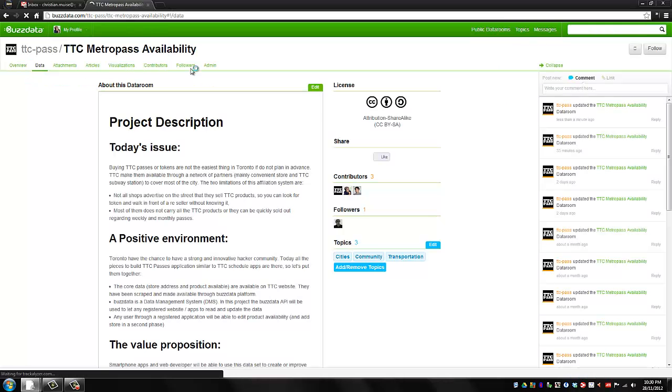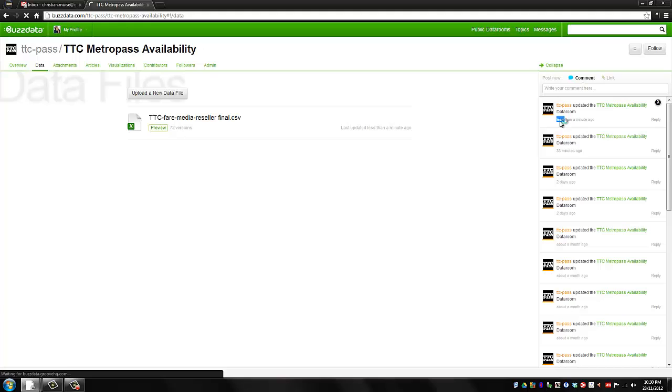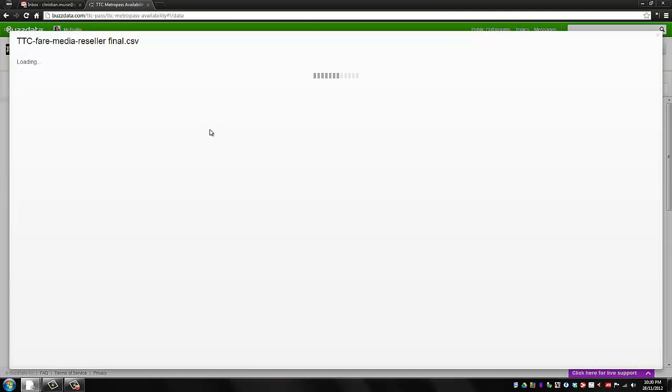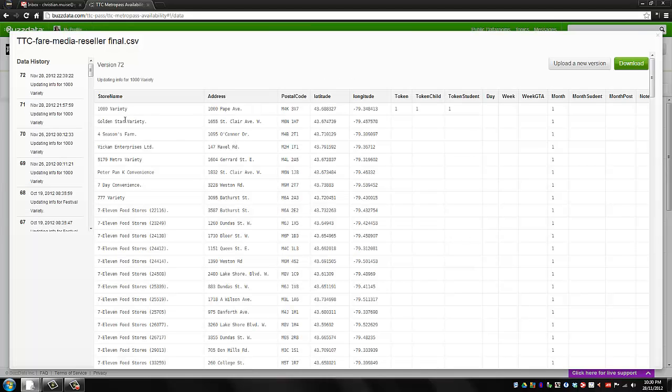And so, for example, here, the TTC Pass data set will show that it's been updated less than a minute ago. This is our update. And if we go and look at what the latest version says, indeed for 1000 Variety, we've got the token is available, token children is available, and student, and so on. So any app developer or anybody around the city who wants access to this information can readily get it on Buzz Data.